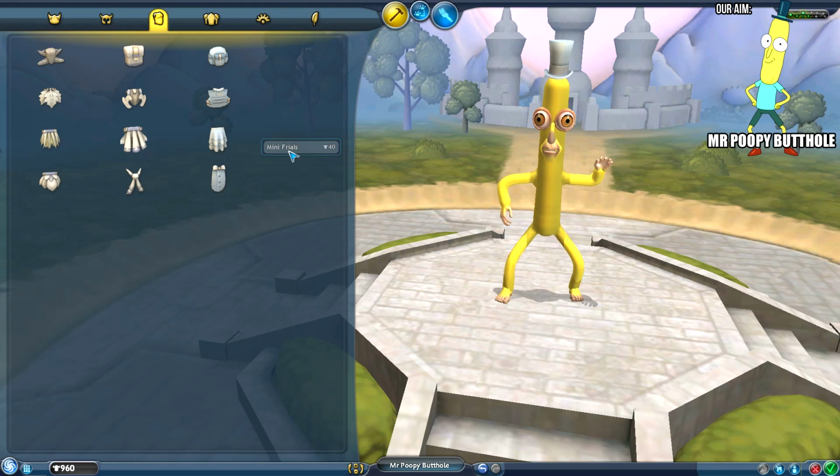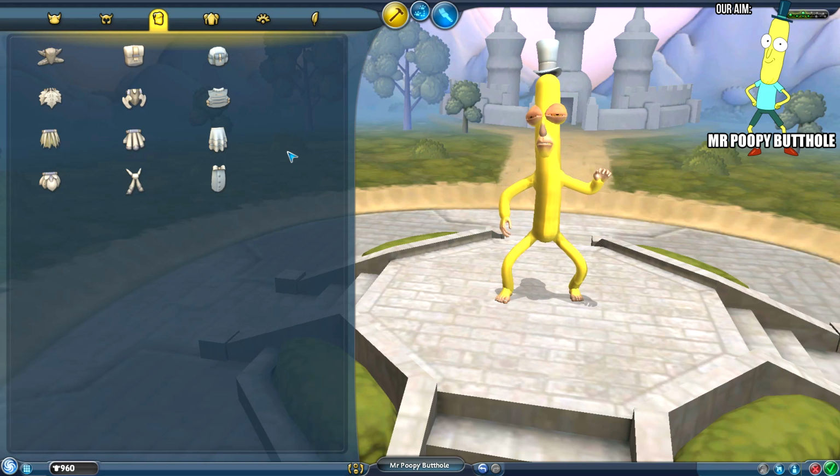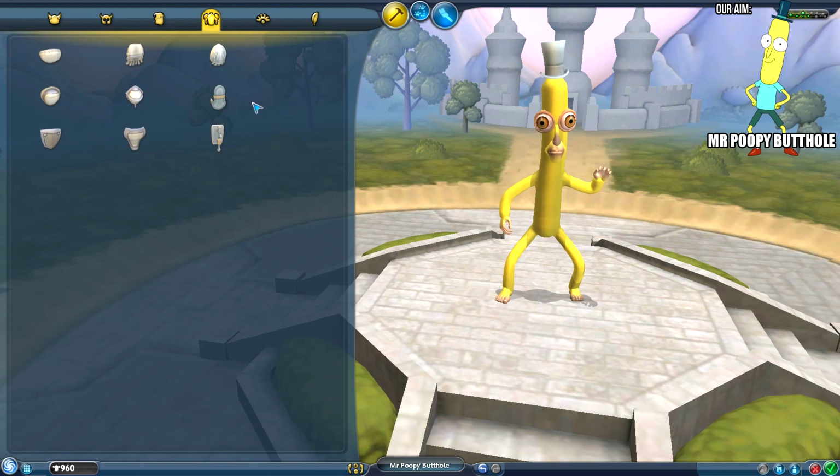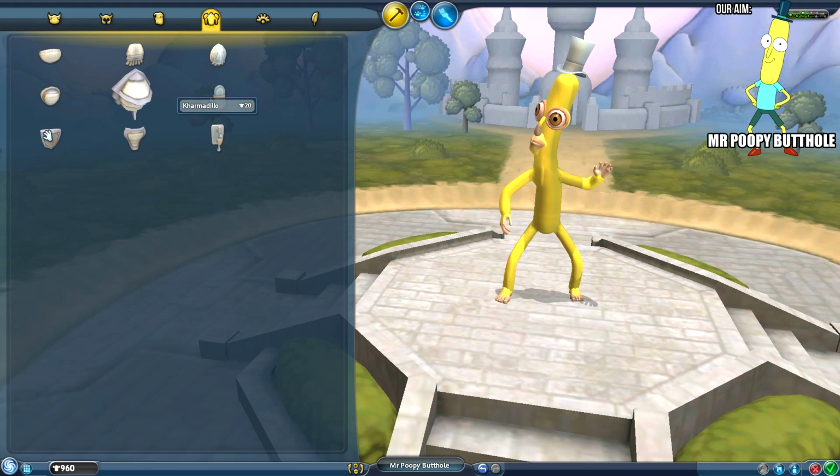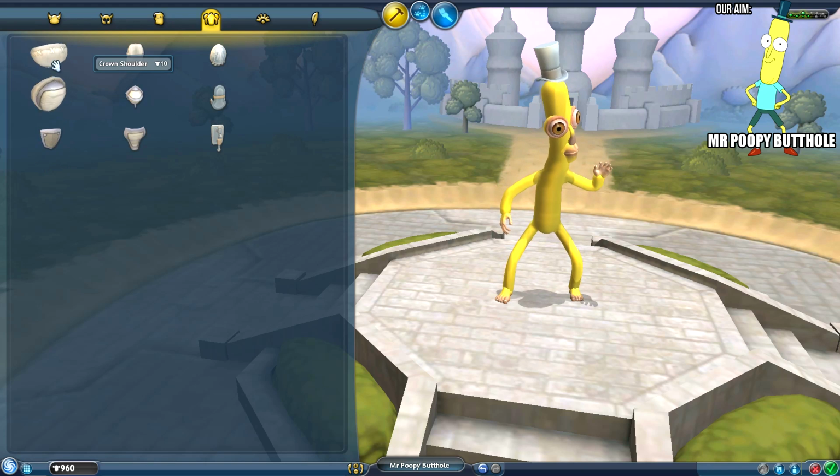Okay, and then for his body, I guess we're sort of going to have to come up with something using our imagination here for his top and shorts. For his top half though, I guess we could go for something fairly simple. Maybe just a body aegis, or maybe a crown shoulder.